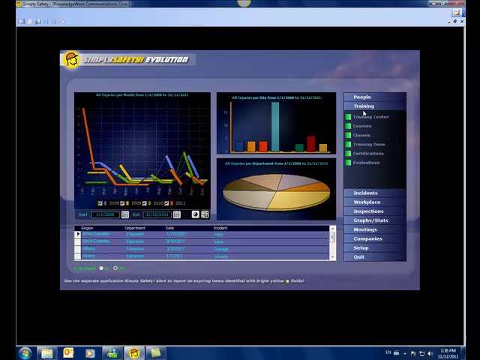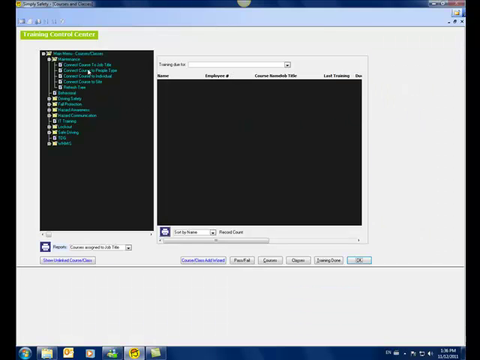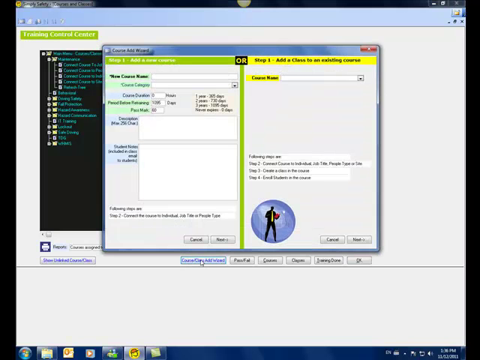So I'm going to jump into the Training Control Center now, under the Main Training tab in the main menu. On the left-hand side of the screen, we've got a tree of our courses. I want to create a new course here today. I'm going to call it Site Orientation. So I'm going to go to the wizard at the bottom of the screen. Notice the button here. I'm going to click on this button.